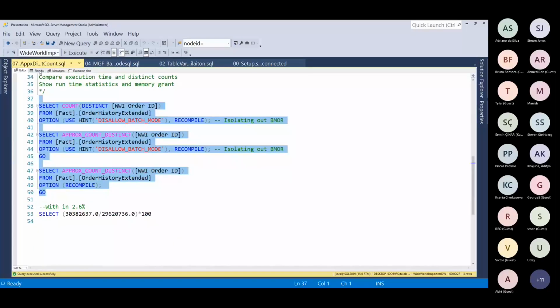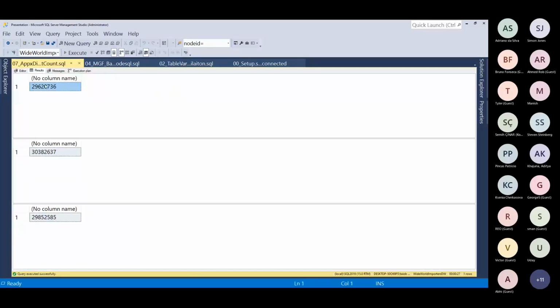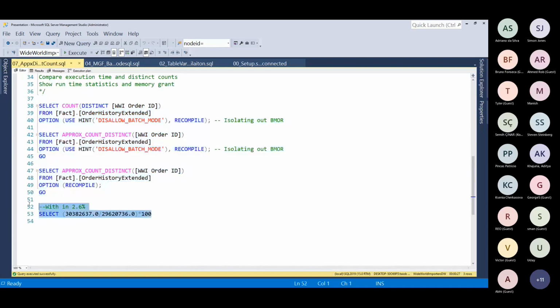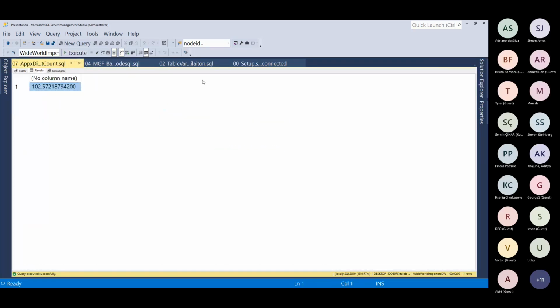And the result on the middle one, so this is the accurate count. This is something in between. This is the approximate distinct count with row mode. And if you do the math, it's 2.6%. You remember I told you in the slide, Microsoft has it at 2% with a 97% probability. So be careful with that.